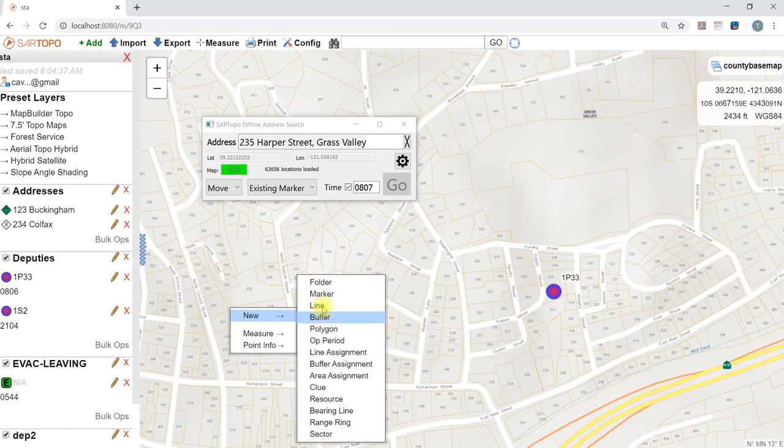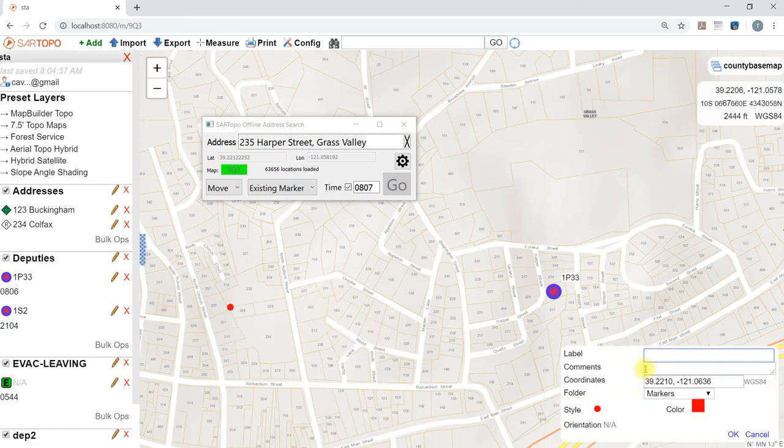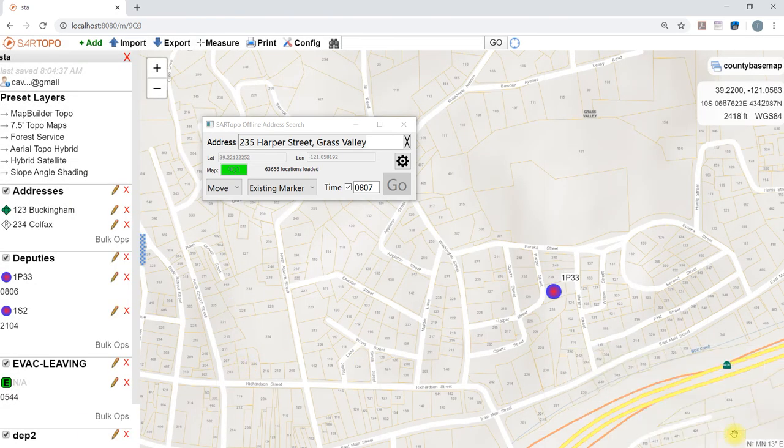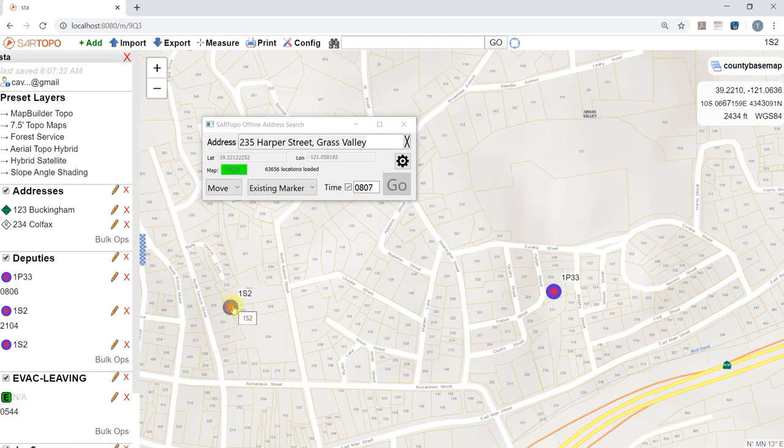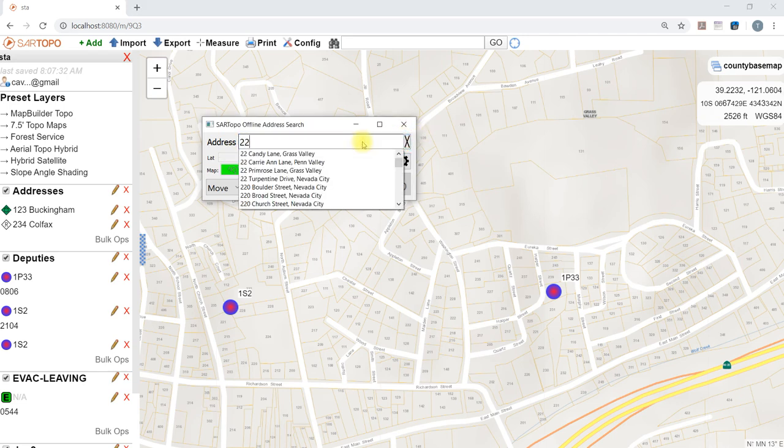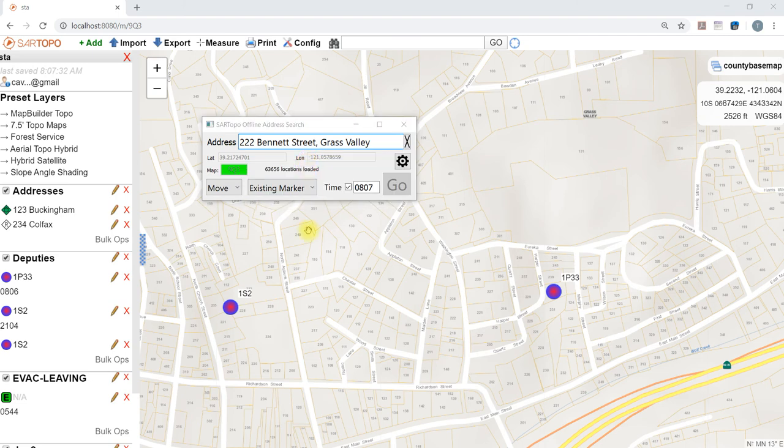So let's say we add another deputy has come into play now. Adding another deputy. It looks like that. And you just add them wherever I right clicked. So now let's say I want to move, let's see, 222 Bennett. Okay, let's say I want to move, look, 1 Sam 2 is in the list.